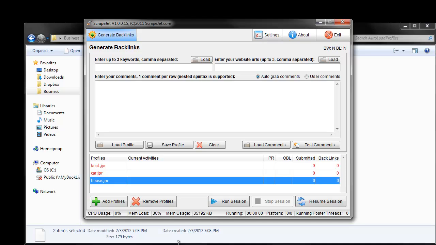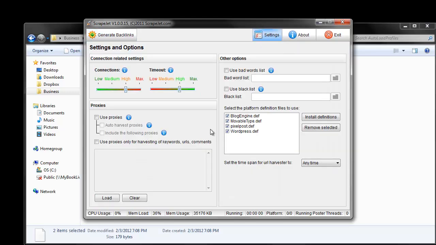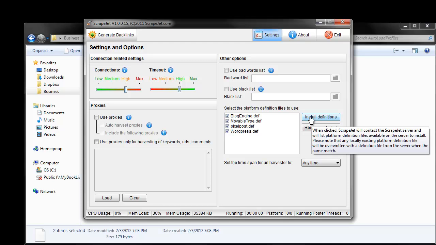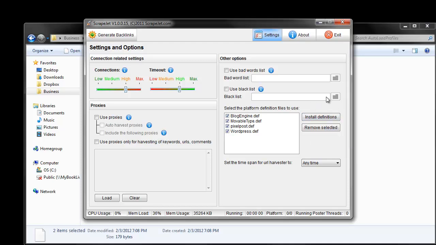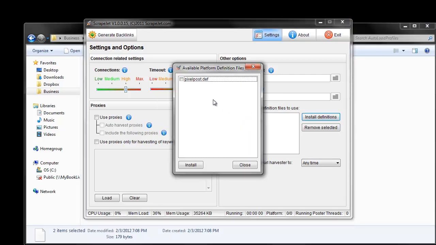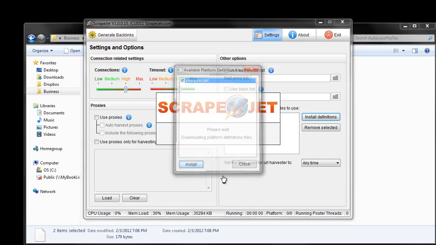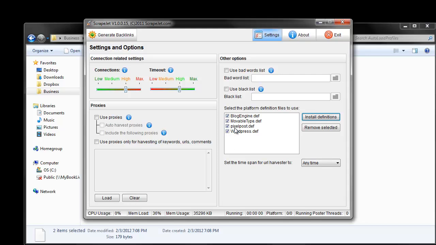Now another handy thing that I can do is if I jump over here to settings, I can actually install definition files. So you can see there's blog engine, movable type, and WordPress that comes with ScrapeJet, but now I have Pixel Post installed. So what you can do is, as the ScrapeJet team adds more definition files and platforms out there, you can just click install definitions and see what's available. You click what you want, you click install, and it will actually install it, and then you can now build links on and work with those particular definitions. You can also remove selected profiles as well.